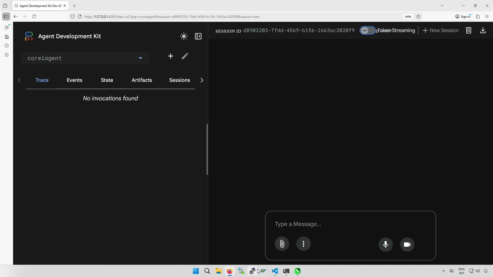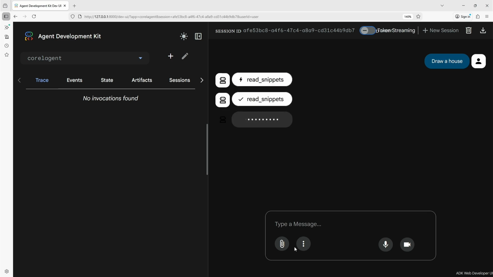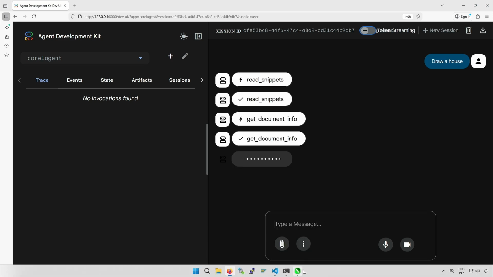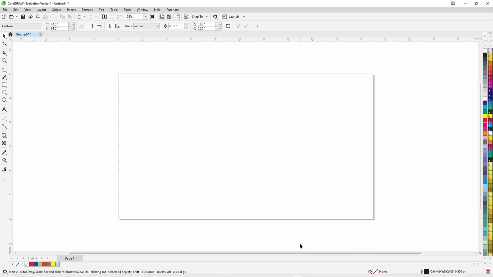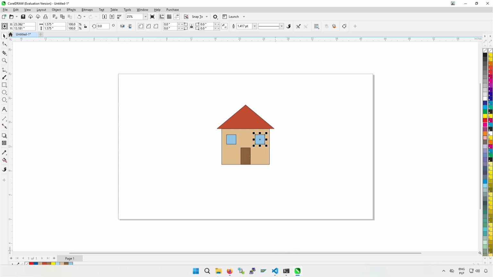We did the first exercise to see if the agent could handle existing objects. Now let's challenge it to create something entirely from scratch. I'm asking it to draw a house without providing any specific details. Let's head back to CorelDRAW again to check out the progress. Yes, this is definitely a house. A very simple house. So, is that it?